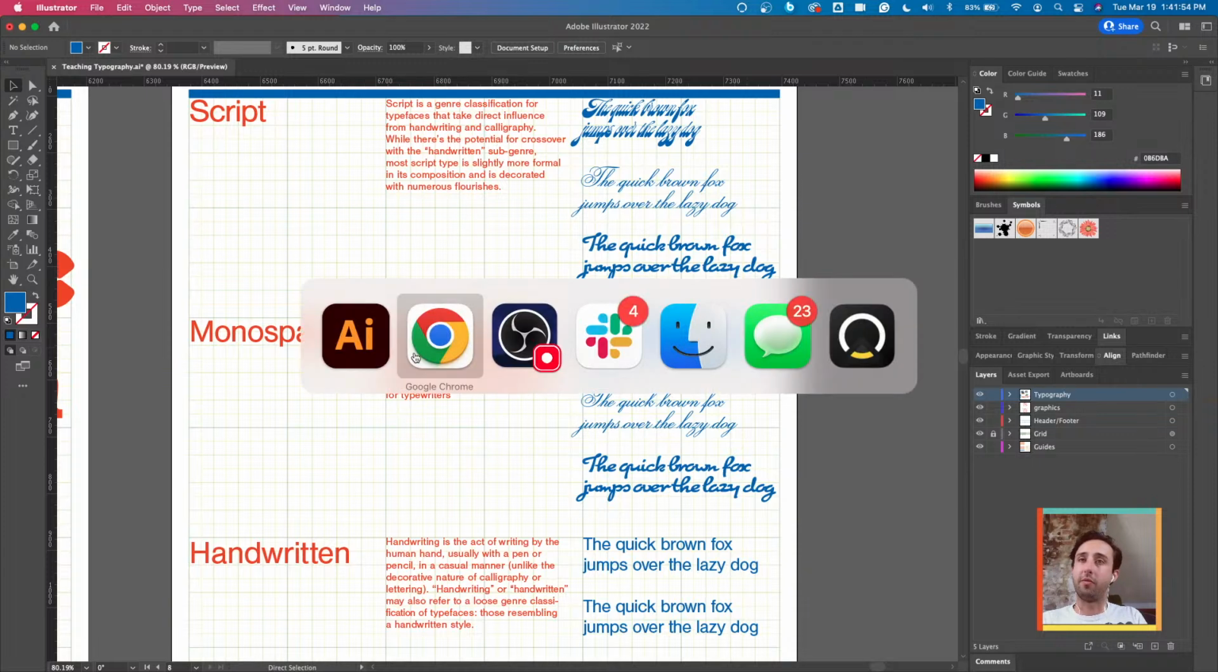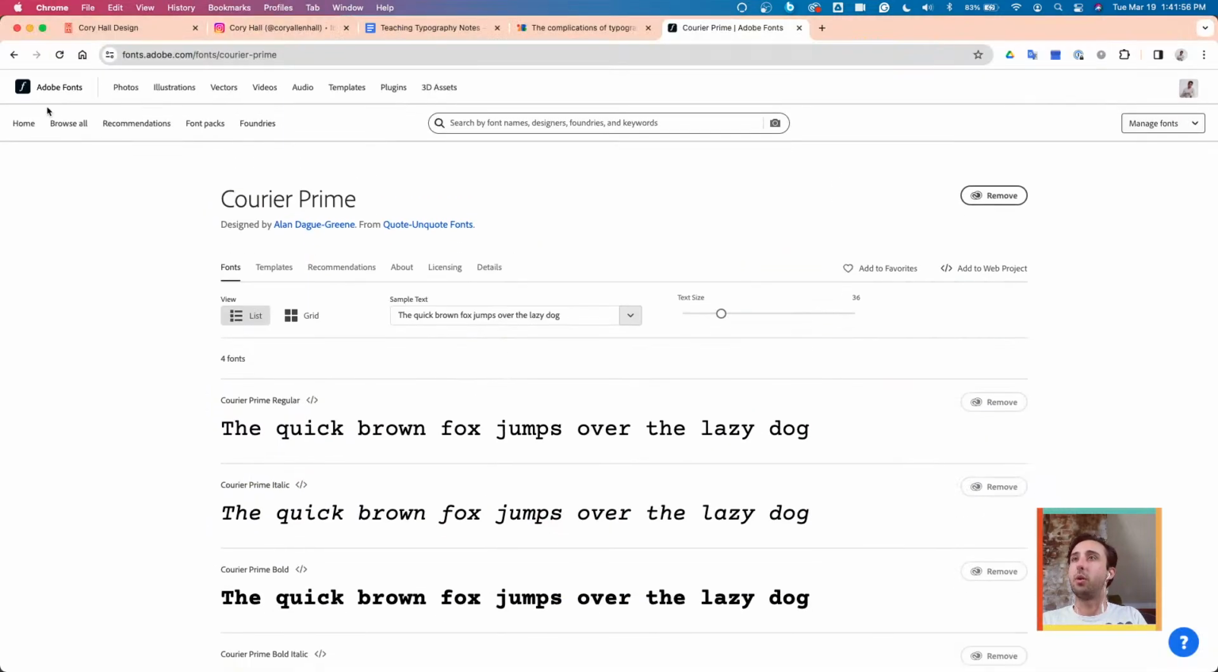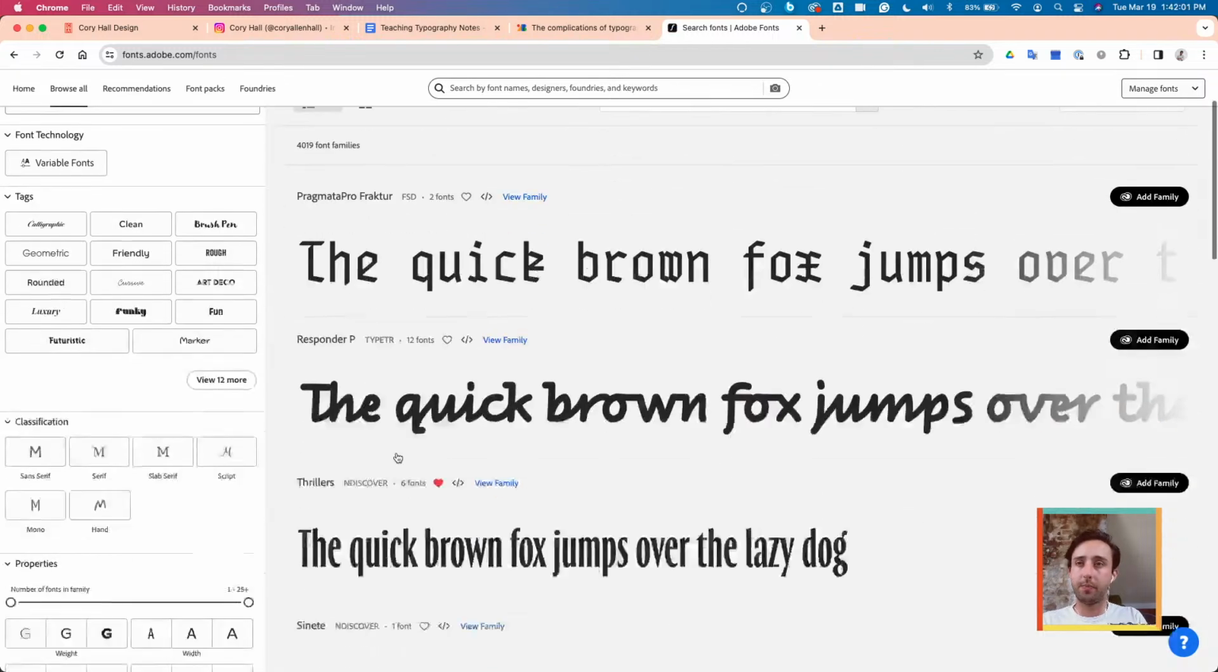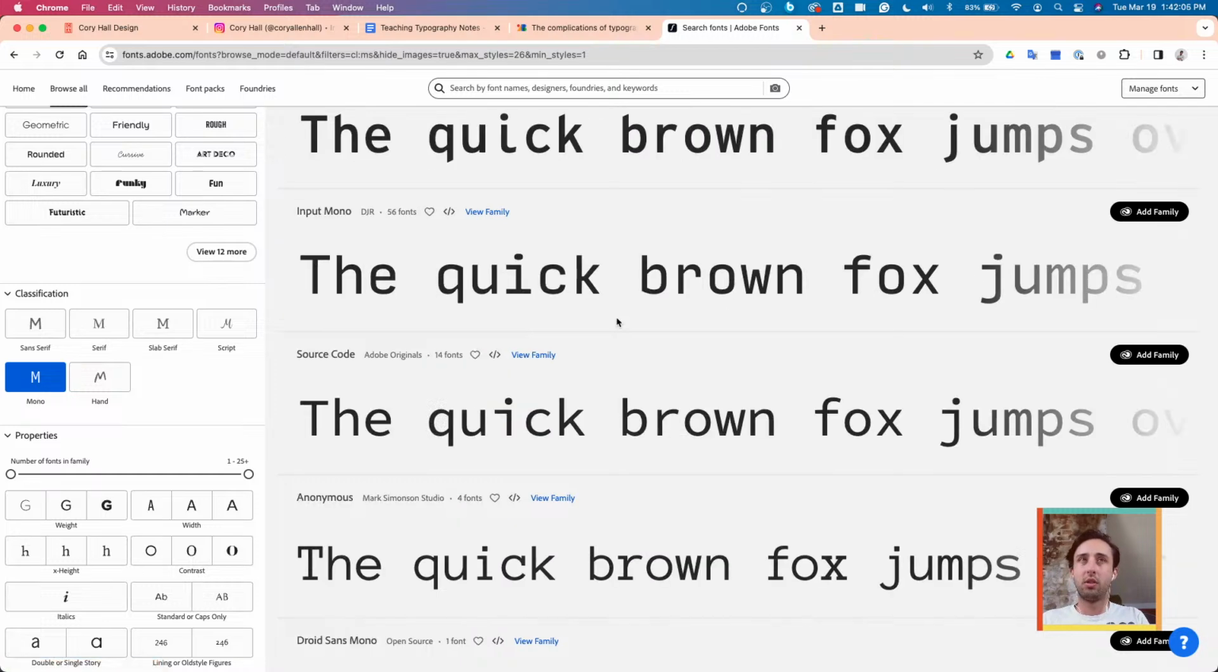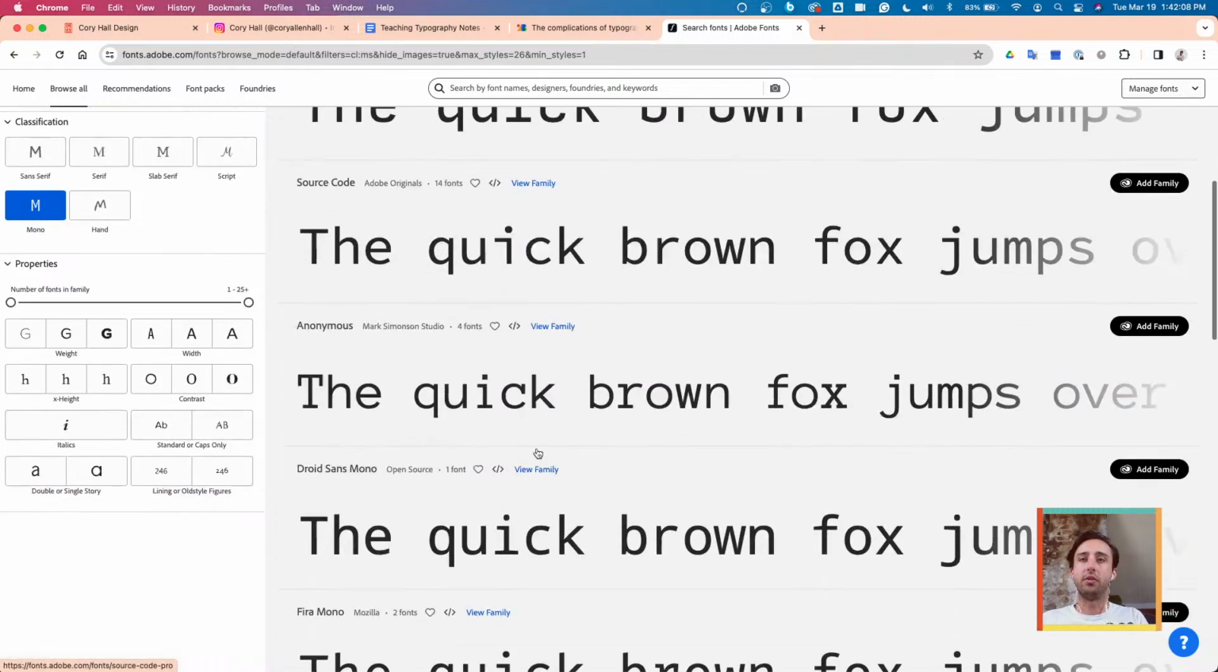Courier is a beautiful typeface. I do find myself going back to that one a lot, especially when laying out very tiny type. It's just a really nice, beautiful, detailed font.